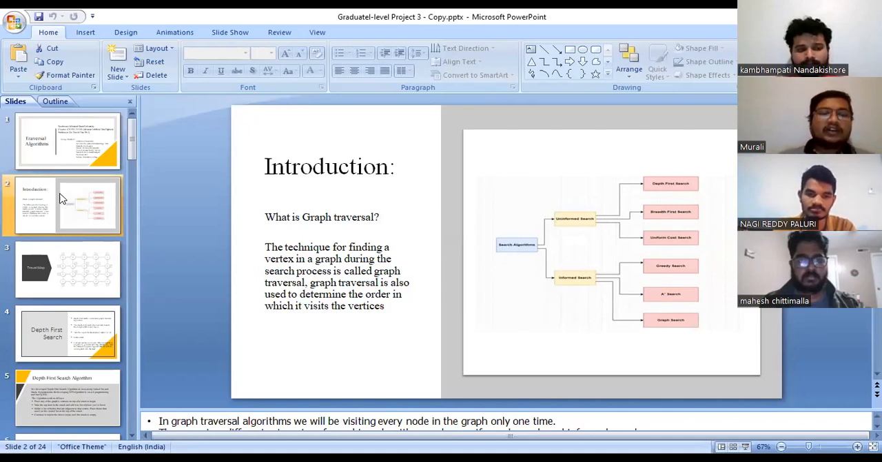What is graph traversal? The technique for finding a vertex in a graph during the search process is called graph traversal. Graph traversal is also used to determine the order in which it visits the vertices.